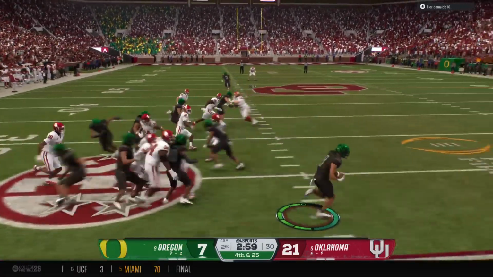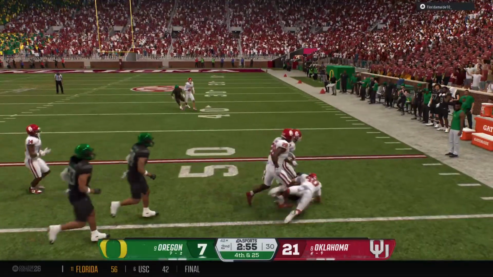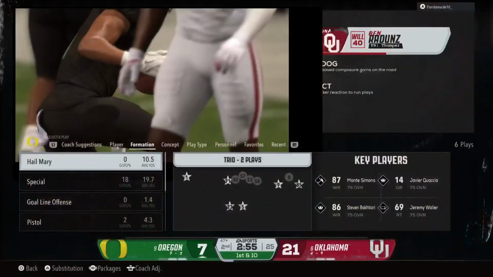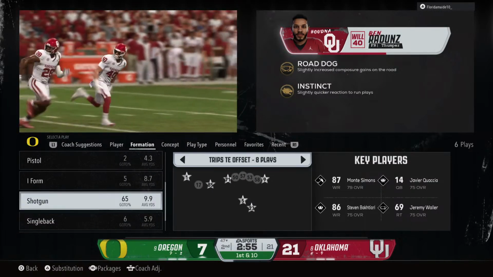And he takes it around the 20. He's got some daylight, turning on the speed. They finally get him, but he found a nice lane in that return, and that means good starting field position for this drive.